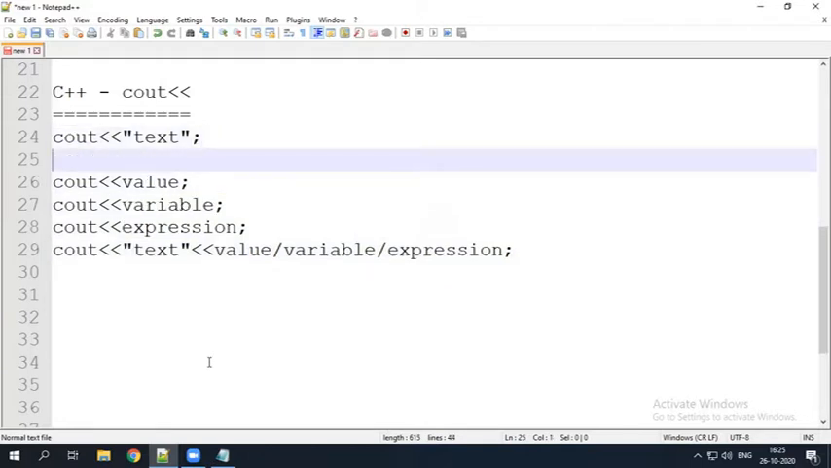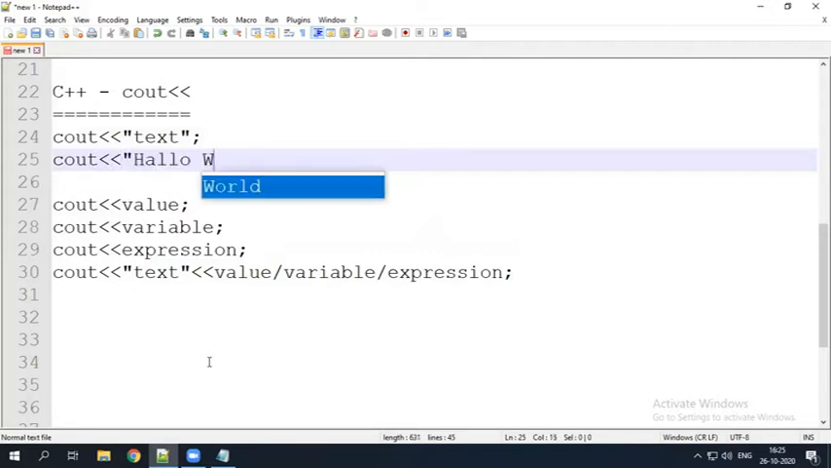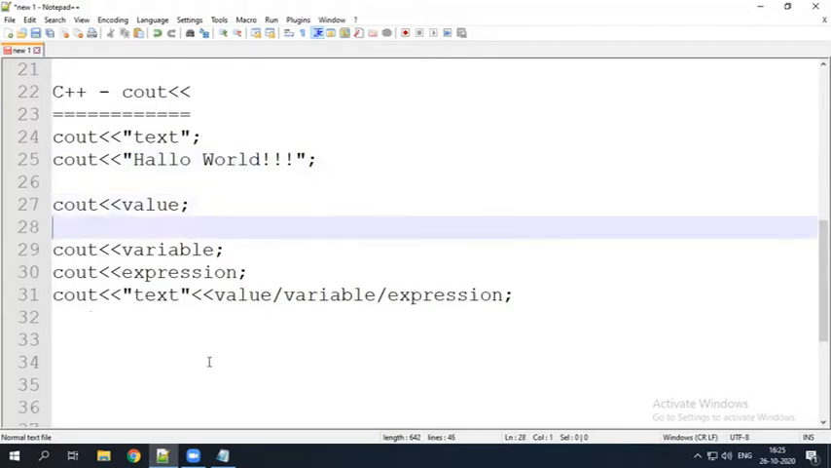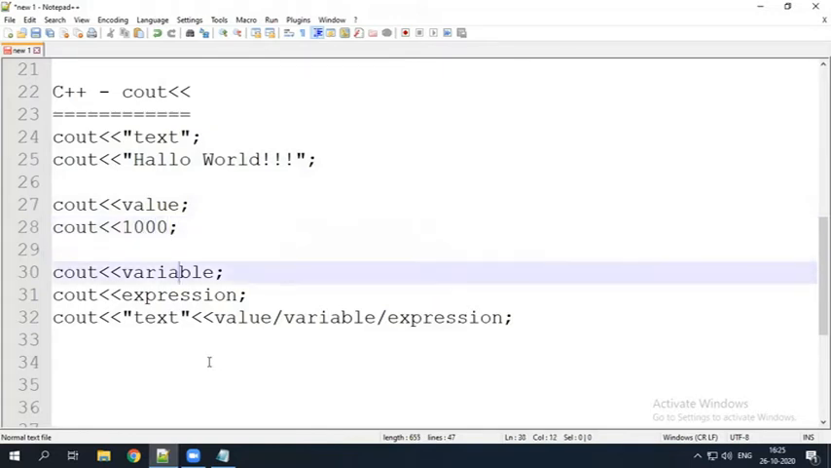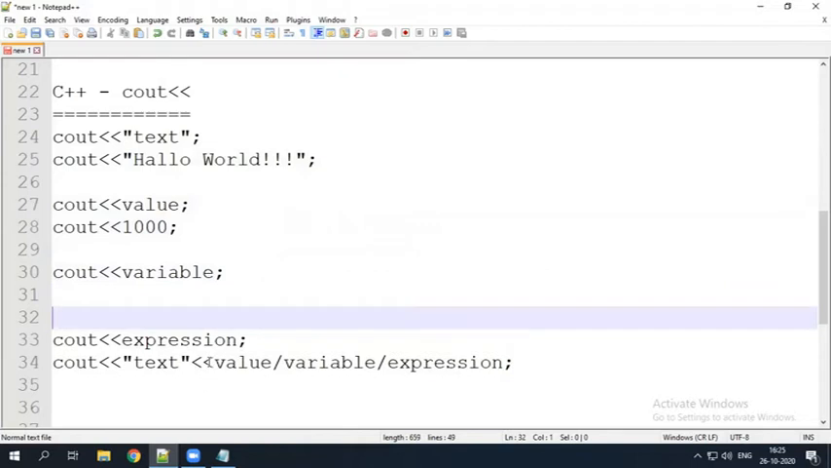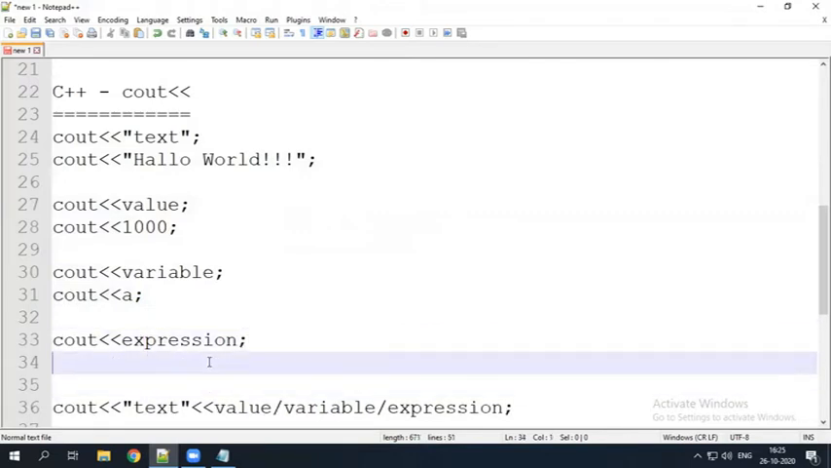Let us see, same as our previous hello world. Hello world. This is a simple example for this particular version. For a value, similarly, for example, 1000 or 10,000 you can specify. Variable: suppose I have a variable a, you can specify the variable a. Expression: my expression is a plus b.